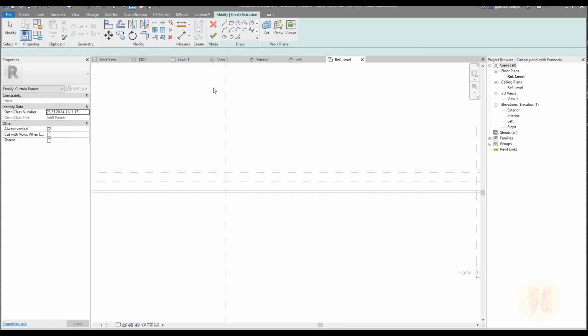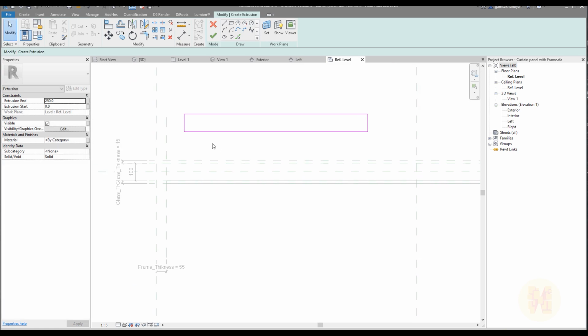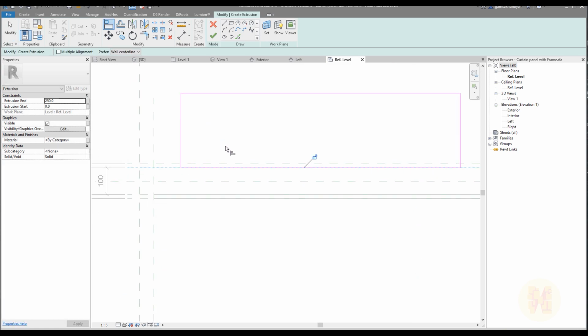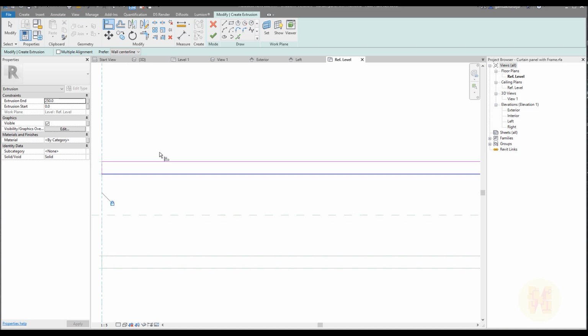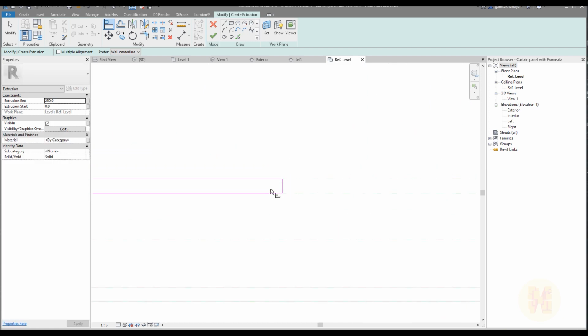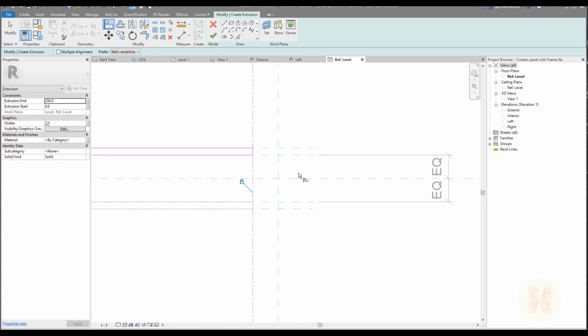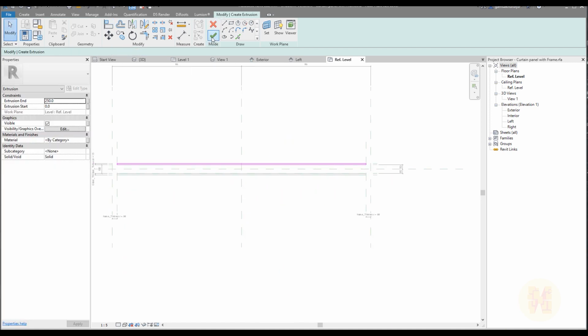Now we need one more extrusion. And let's use the align here too. 1, 2, 3, and 4. Okay, we're done with that.